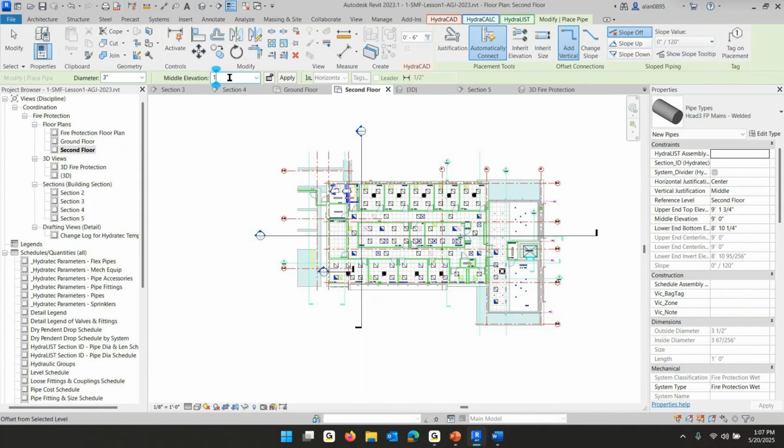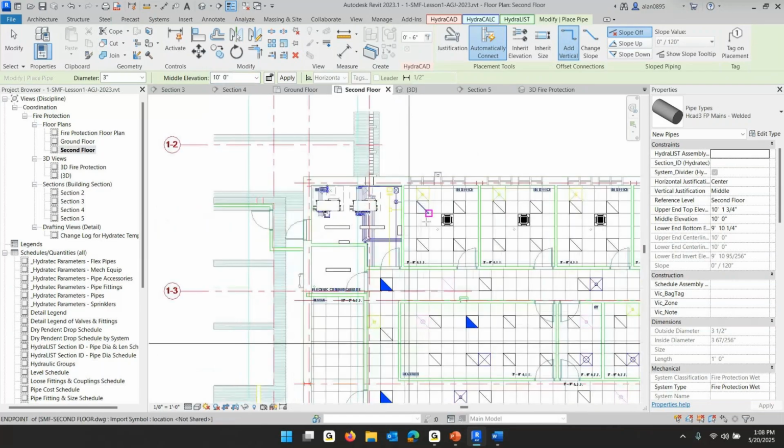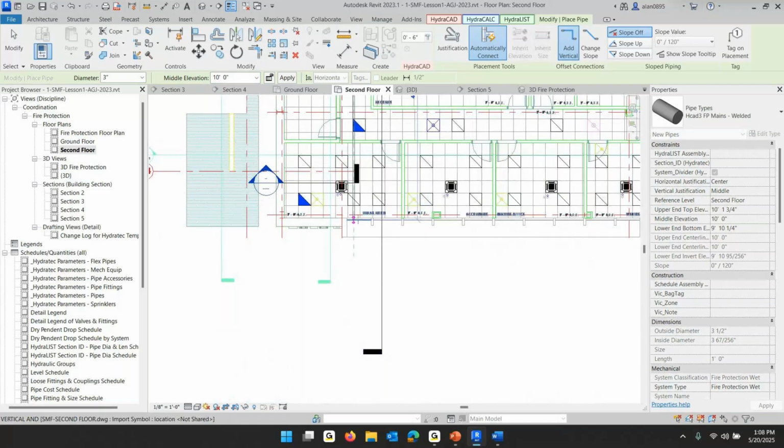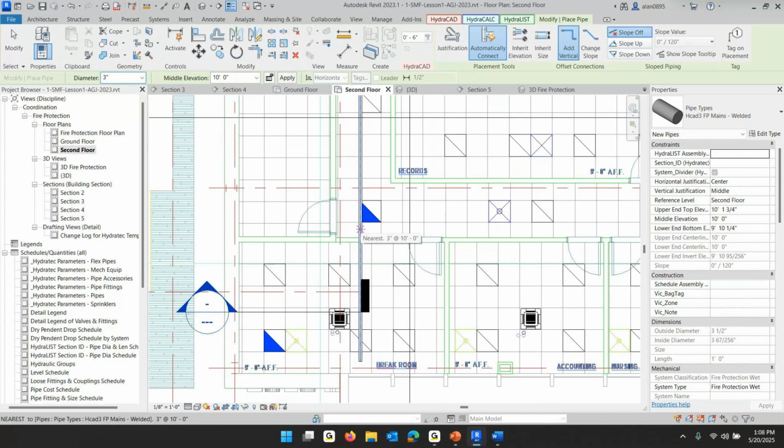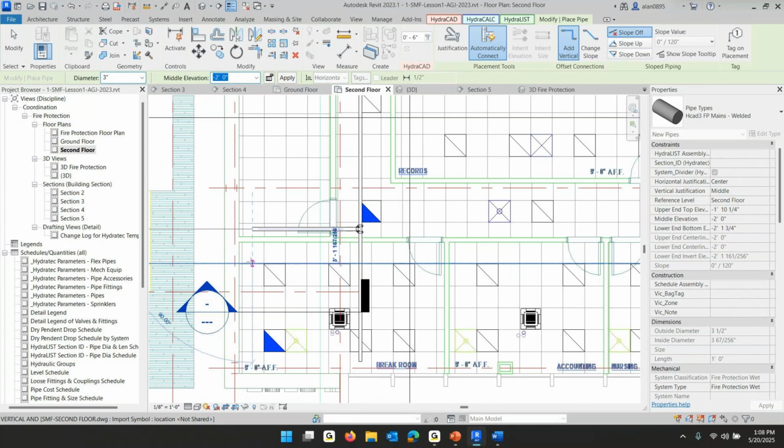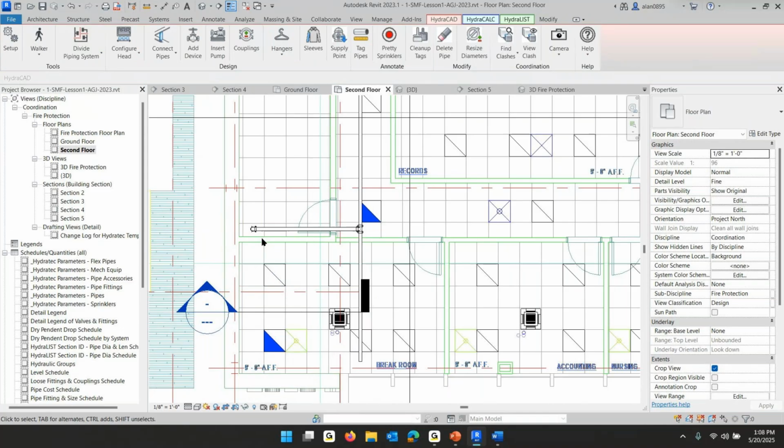I can make this at 10 feet. And the system type is wet. Those are my 4 things. And I'm going to draw a main down this hallway. And I'm going to come off of the main into the stairwell. And I'm going to change the elevation to minus 2 feet. So it'll be below the second floor. And again, that last pipe disappeared, but I see the elbow going down there.